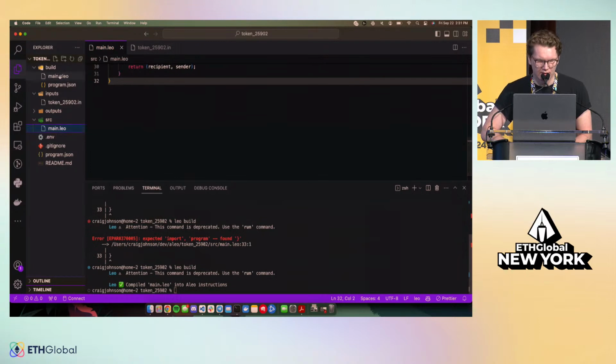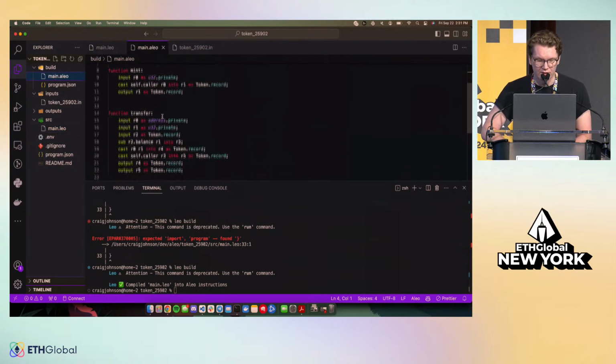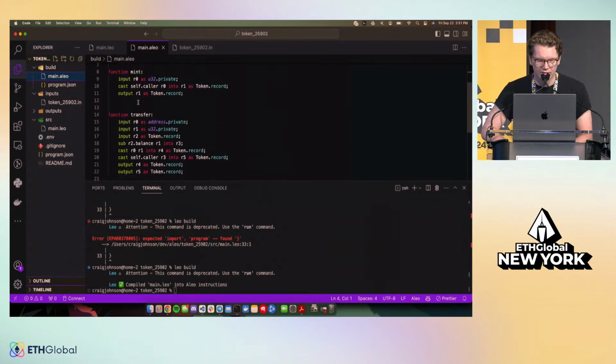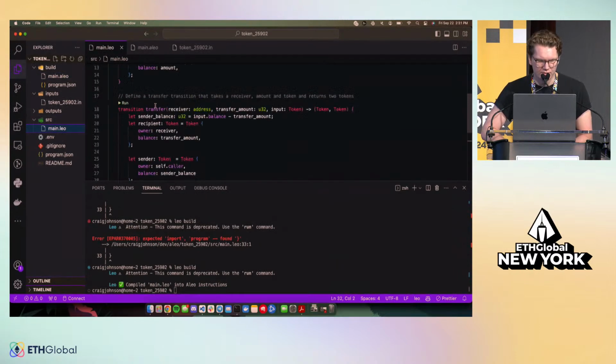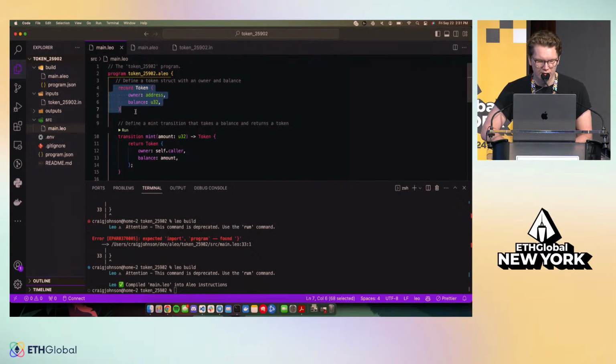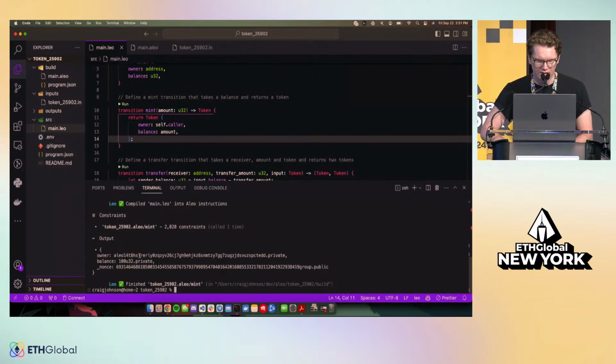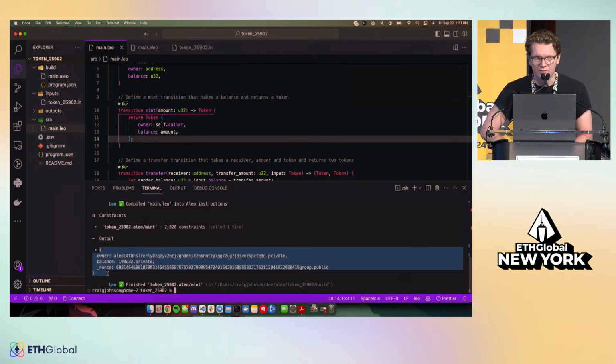Cool. So now if we went back to our instructions, we can see that our two functions that we just defined are here. We have a mint function, which is fairly straightforward. We take this token record and we return it, which, if we run it, Leo run mint, we'll see that it outputs. On chain, this would be encrypted. Because I'm running everything locally with my own private key, of course I can see what's going on here.